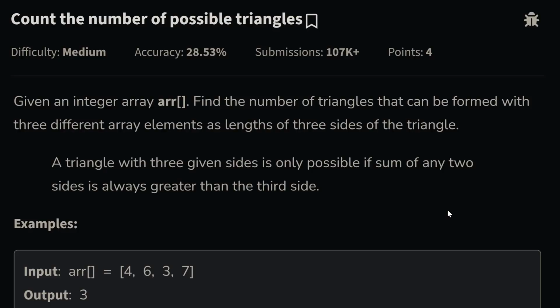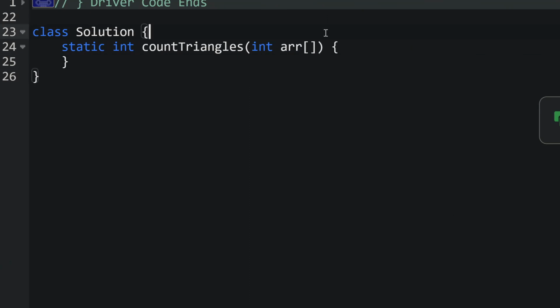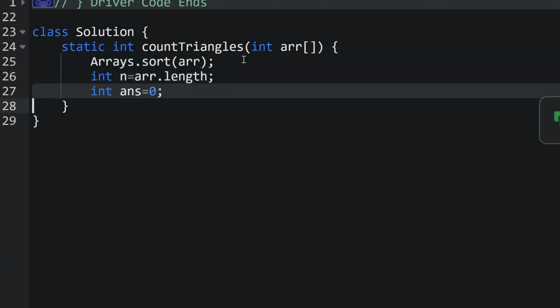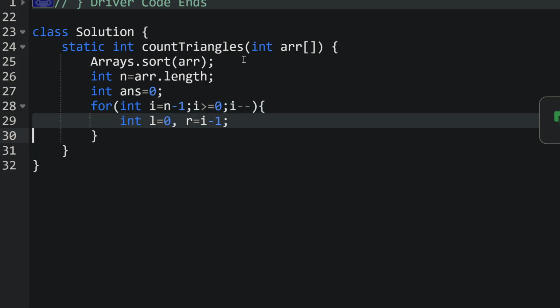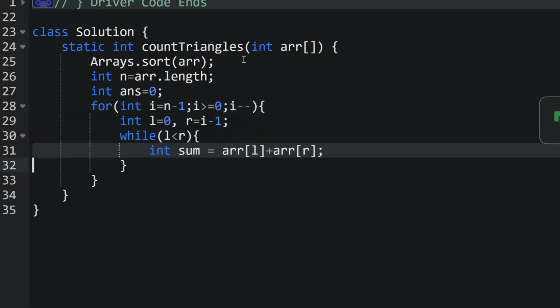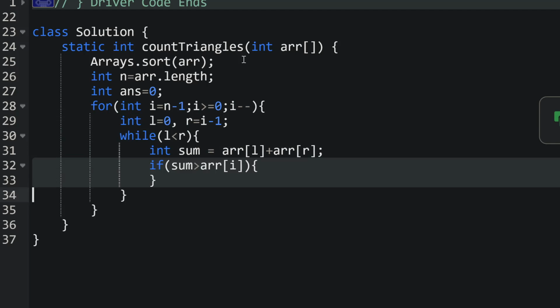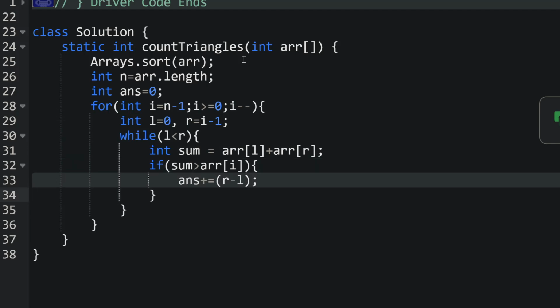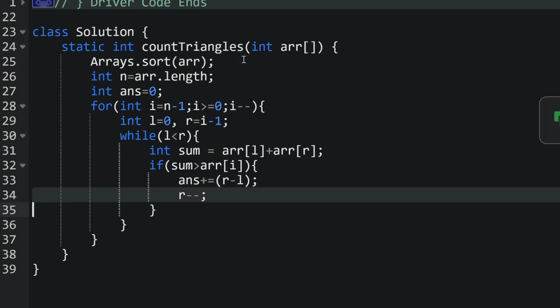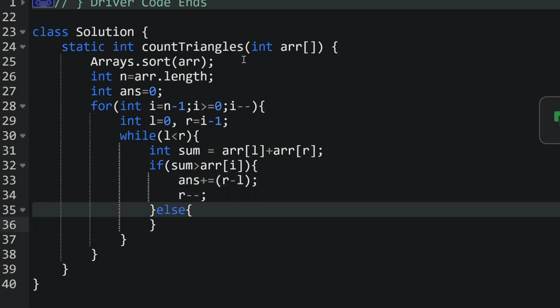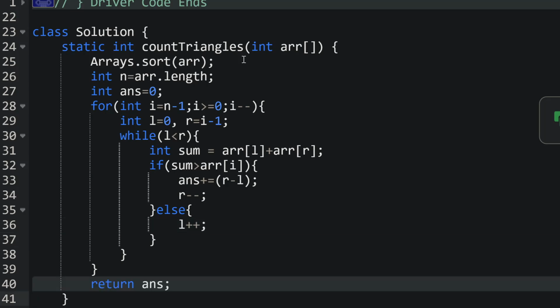Let's code this. The code is very simple. We need to sort the array and keep an answer. Start from the back, with L and R. While this condition holds, find the summation. If the summation is greater, this is a valid pair, and the pairs are in the range of R minus L. Then update your R. If the summation is less than or equal, we need to find bigger values, so update your L. At the end, just return the answer.